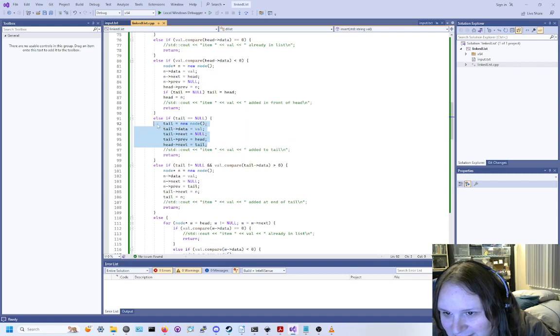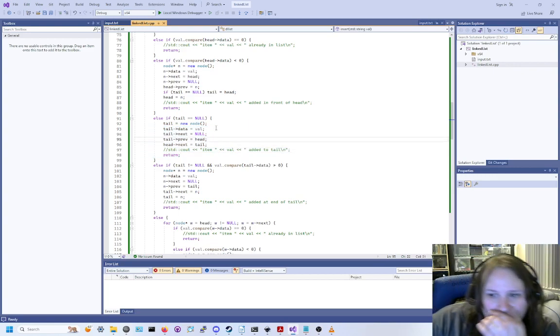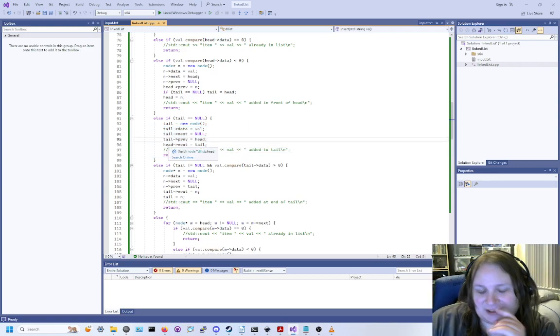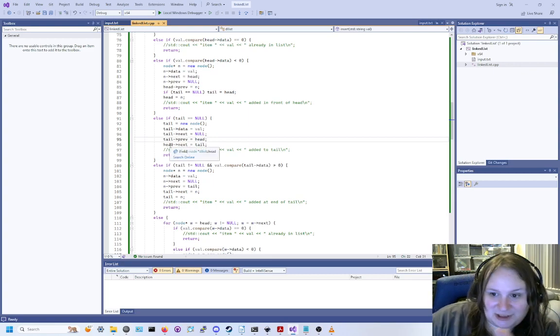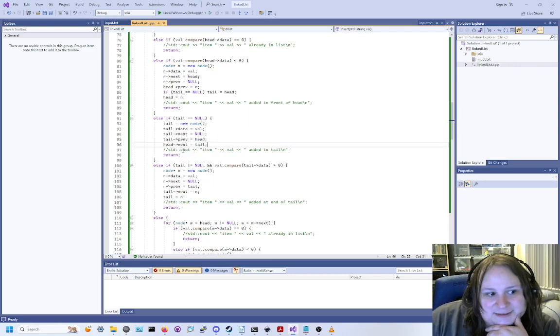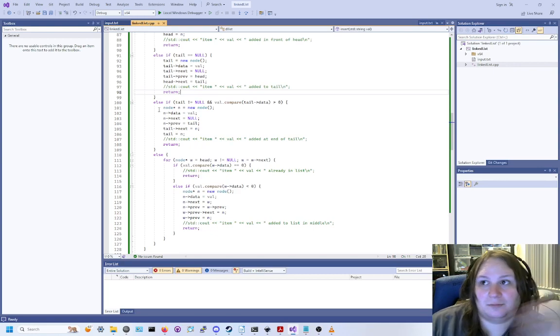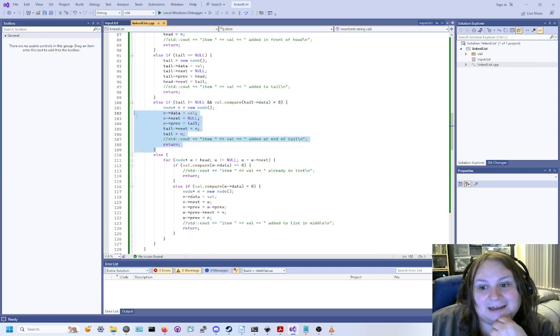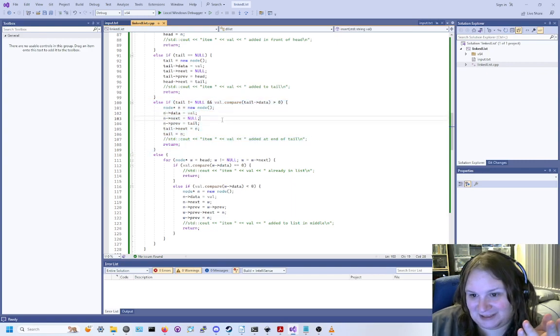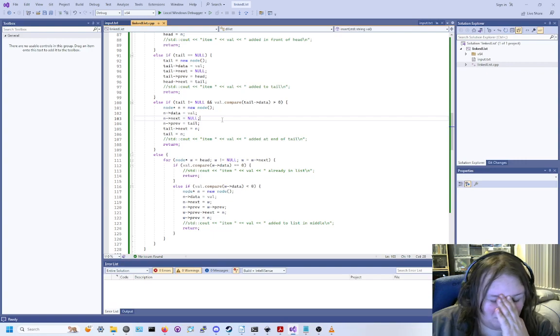Then if it's not any of that, and the tail is null, we're going to make a new node that will be what the tail is. And then we're going to make sure to set the head so that it points to the new tail. Because if you don't do that, it doesn't link in both directions, and you can't walk down the list. I found that after many troubleshooting bits, and it was very frustrating.